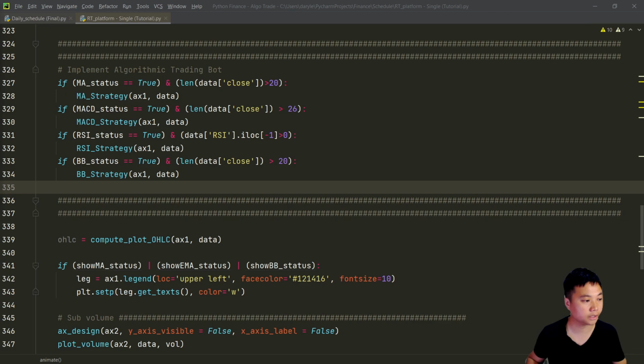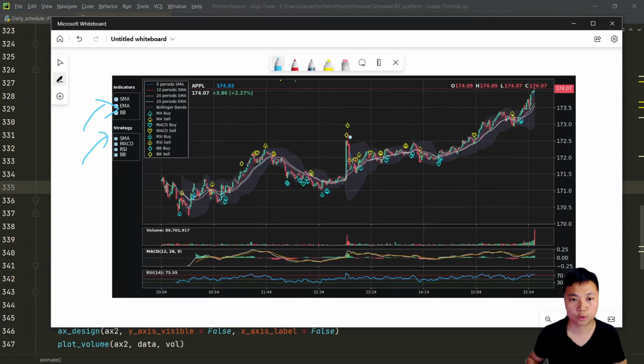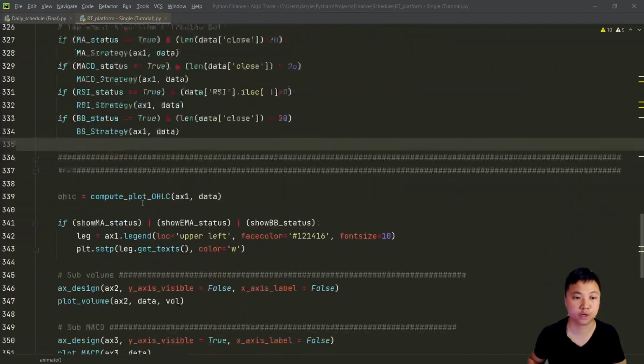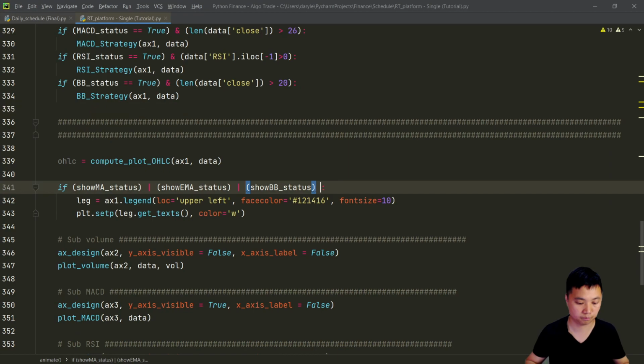Because we also would like to create the buying or selling signal over the graph. So for example, here we can see the selling signal, and then here we have a bunch of buying signals over the graph. We also would like to provide them a legend. So in that case, under these animate functions, we also would like to put those legends over the chart.